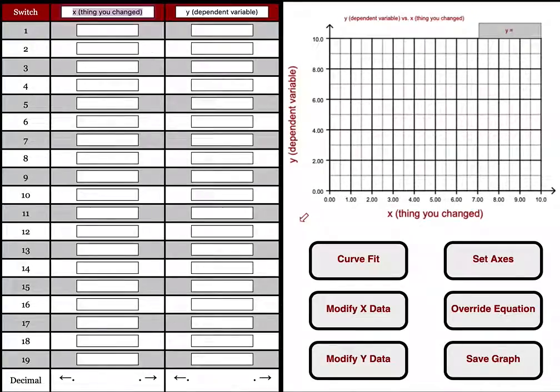Here is an overview of QuickGraph version 4.0. As always, students can come in and type the titles and units for their independent and dependent variables. They then type in all the data that they collected in lab.